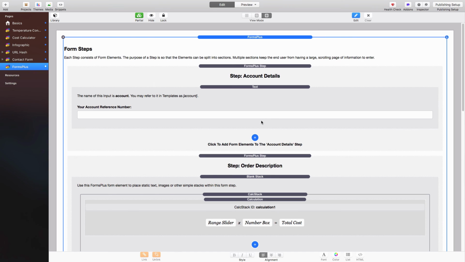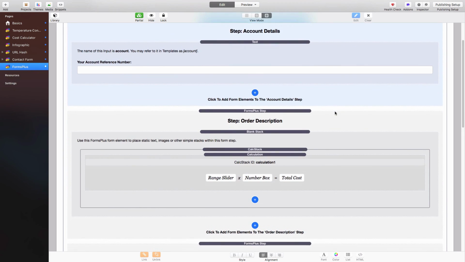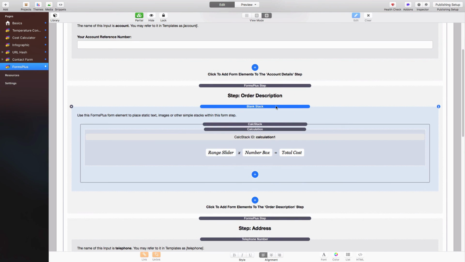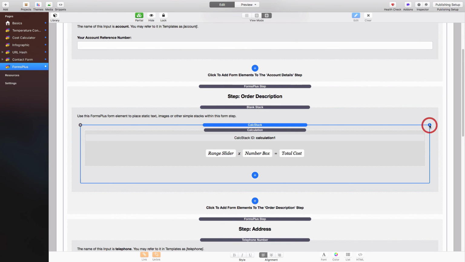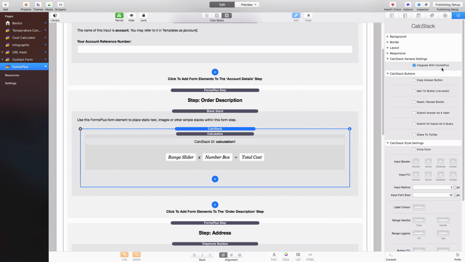In order to get this working, firstly you'll need to add a Forms Plus stack to your web page. You'll then need to add a series of steps, and in one of the steps you'll need to add a blank stack. Within the blank stack you then drag and drop in a CalcStack, and in the CalcStack settings you just need to make sure that the integrate with Forms Plus option at the top here is selected. This ensures that there's some extra code included with the stack to ensure we've got maximum compatibility with Forms Plus. But from then onwards it'll work fine. You don't need to add any extra custom code or JavaScript to the website. Everything should work just fine.